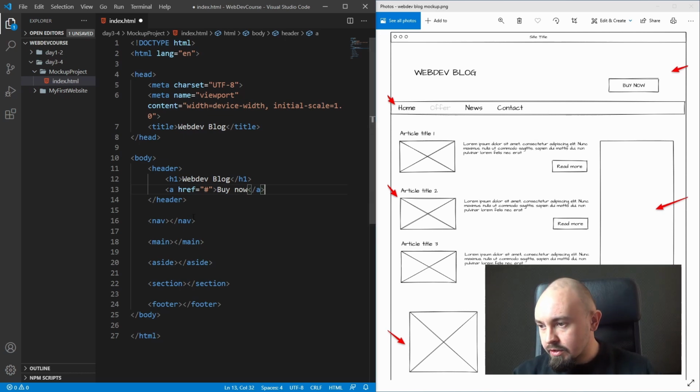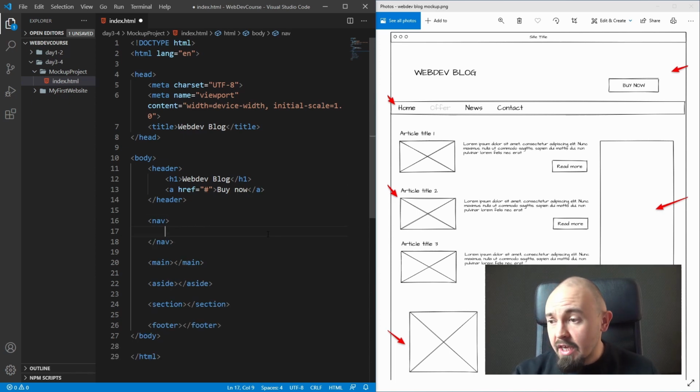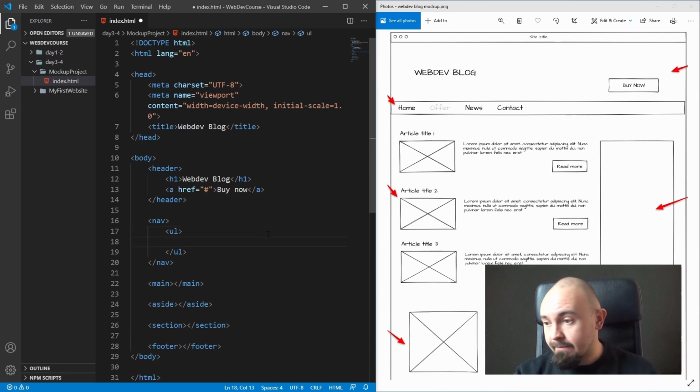Now let's make our navigation, which you can see right here in our project. So let's go to our nav tag right here. We usually do the navigation in HTML in the ul tag, which stands for unordered list. And inside the ul tag, we are supposed to create li tags, which are the list items. And every position of our navigation should be a list item in our HTML file.